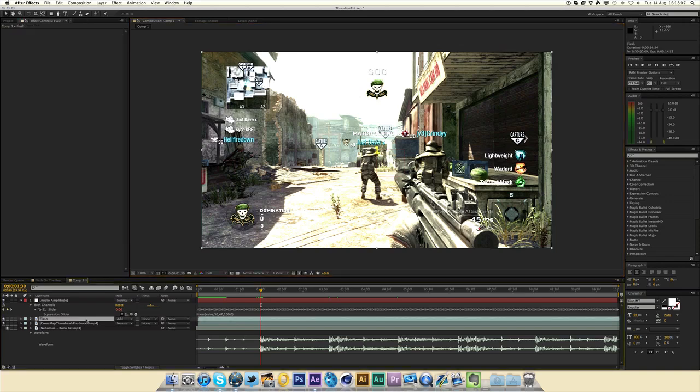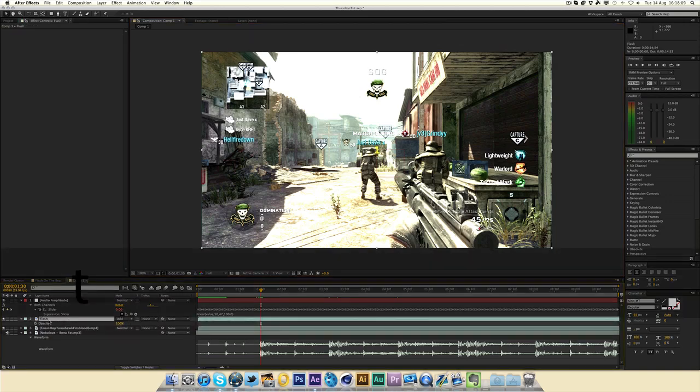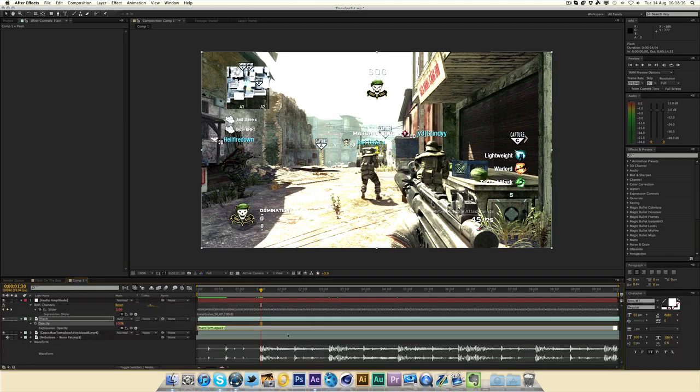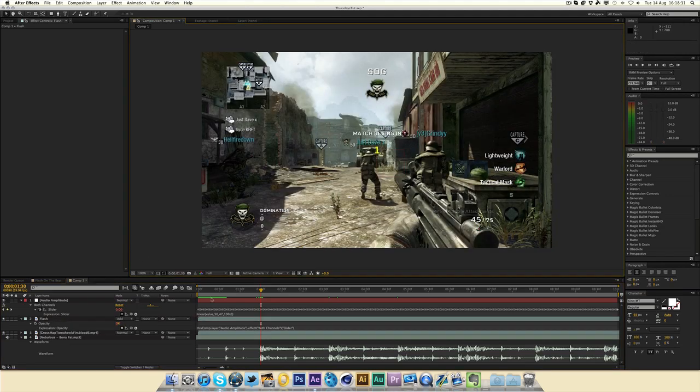Now what you want to do is, on the flash layer, hit the T button to bring up the opacity. Now same thing again, hit Alt and press the stopwatch, and you should get the same thing up, but don't do any typing. Under here you should see a little spiral. You just want to click and drag and then land on the slider here, like so, and you should get loads of text appearing here. Then just click off it.